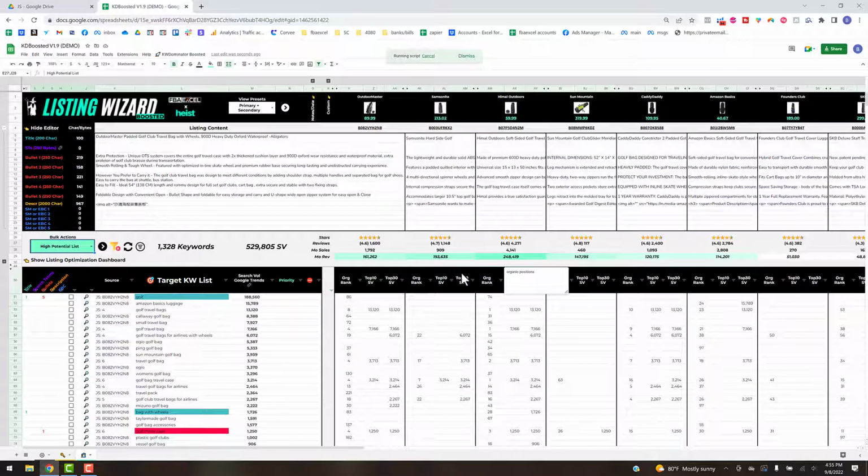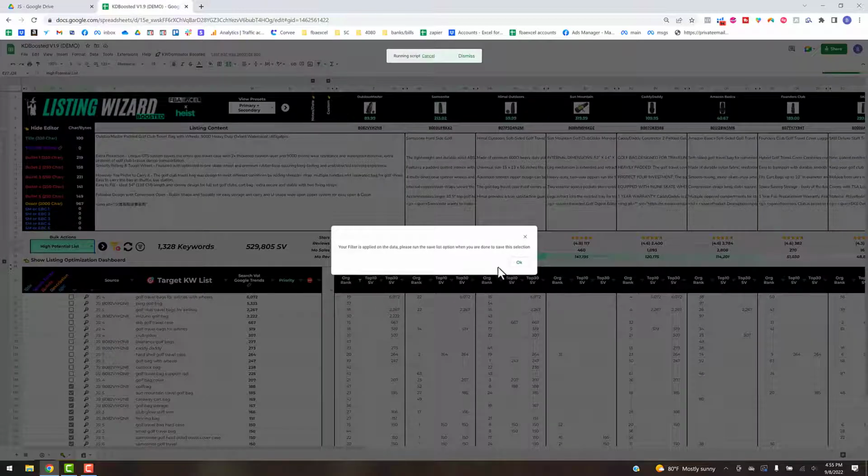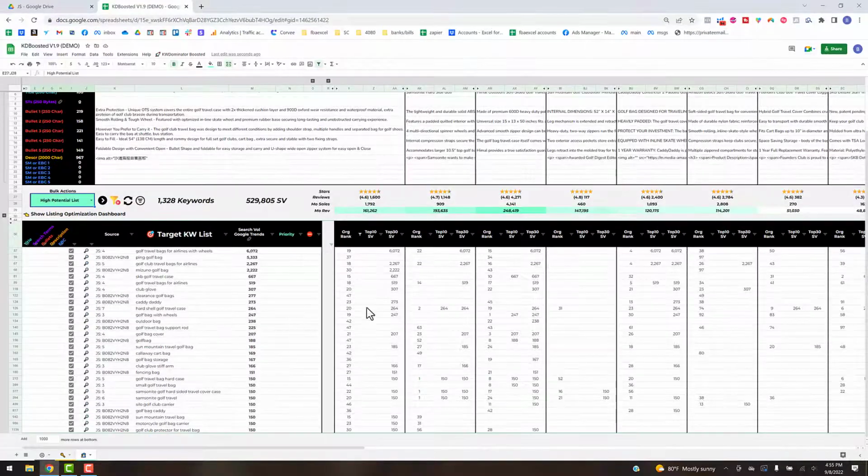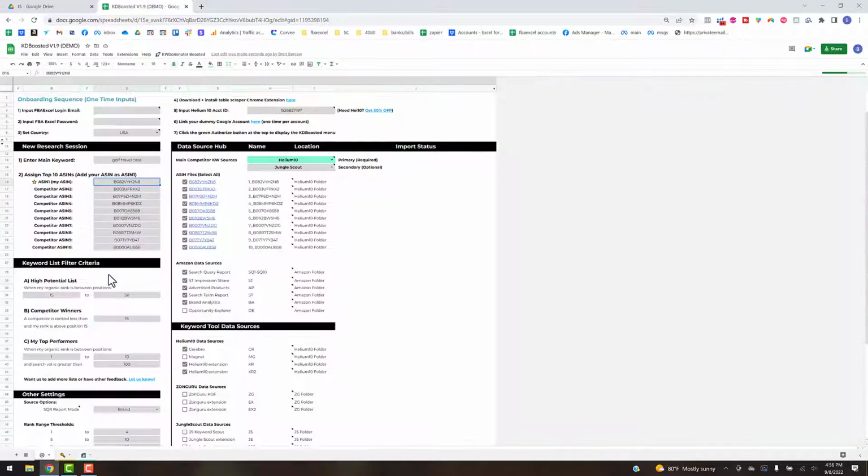Hit OK. And then you'll notice that it will put a table filter around all of our data, and we'll hit OK. And then it's going to check all of these, and then it's going to filter this range. So these are all the ones based on our criteria that we noted as high potential. And if we go back, we can see what those were. It means when my organic rank is between positions 15 and 50, so you're within striking distance of the top 15. That's what the definition there is.